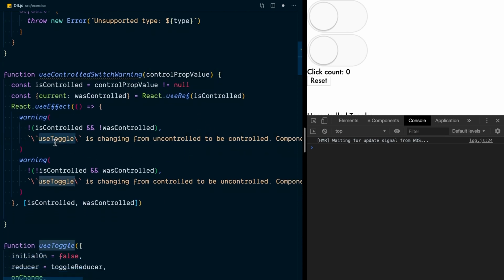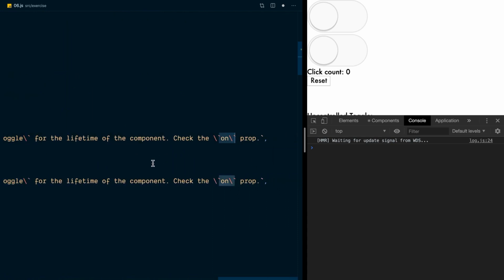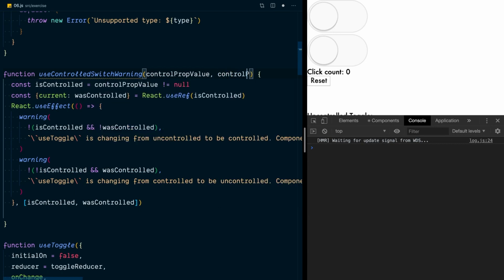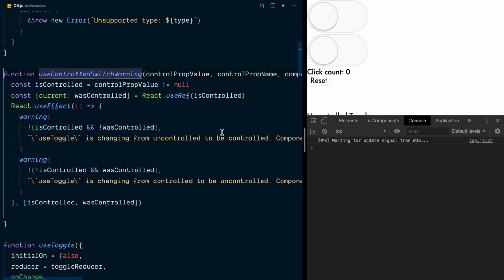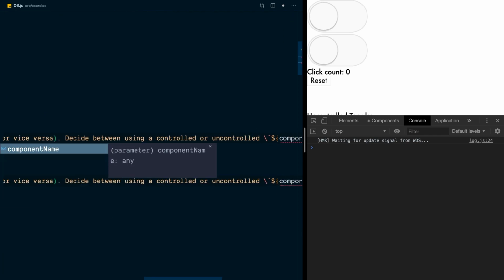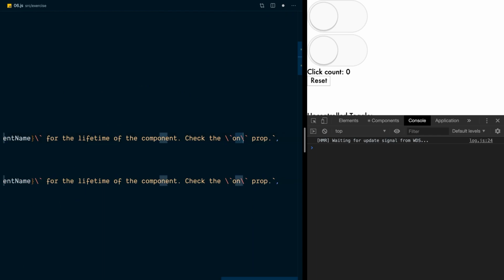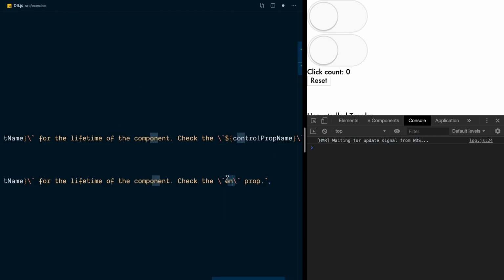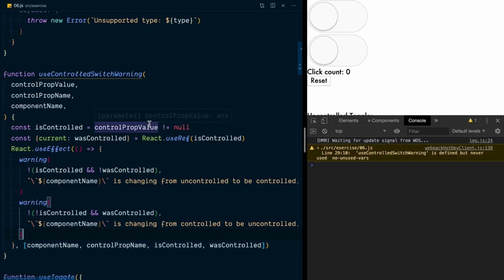And then here we've got useToggle. That would be good to get rid of. And also the specific prop on. So let's get the controlPropName and componentName, or it could be the hook name as in our case. And then instead of useToggle right here and there, we'll do componentName. And then for our prop name here, we'll put the controlPropName and save that. And then let's go ahead and update this to have all the dependencies that we really care about. And then we can save that.